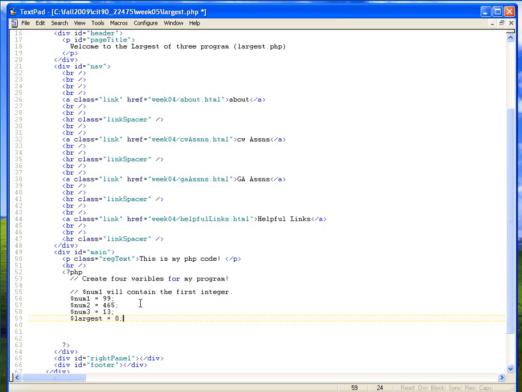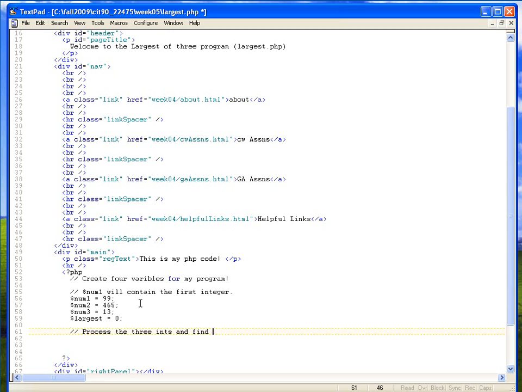Now that we have our input, let's process this. Process the 3 ints, short for integer, and find out which is the largest. Alright, so here we go. For this, you're going to have to take a peek at chapter 4 to look at decisions, but we're going to use a test or a decision. We code that up in PHP with an if statement.